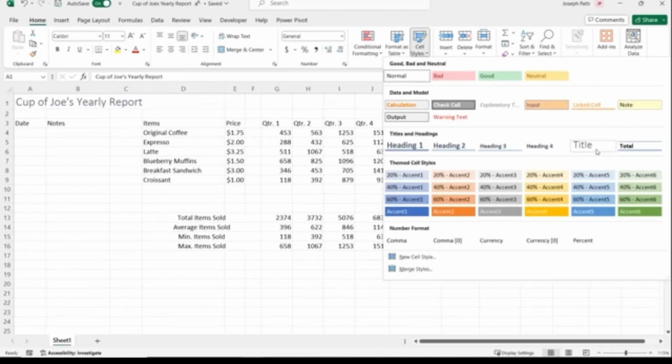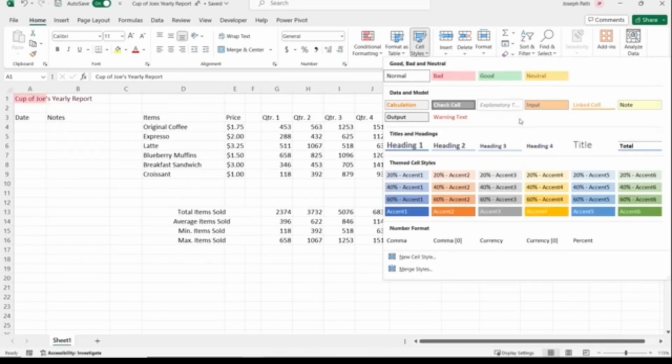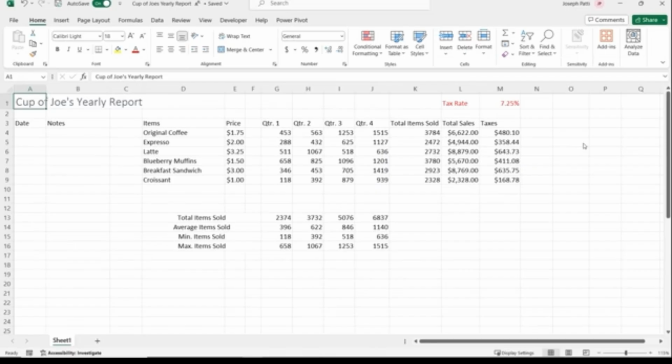They even have headers. So I'm going to select all my headers here, click on cell styles, and choose Heading 3. That looks really great. And I like the little blue line that it has. You don't always have to use cell styles though. You can still use your own technique.